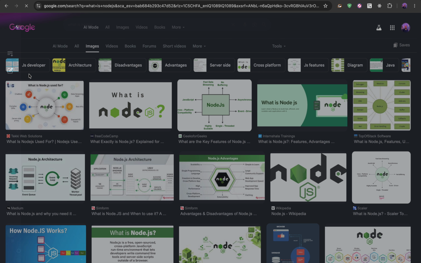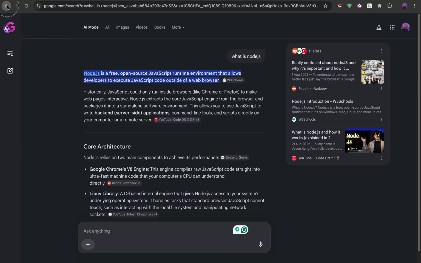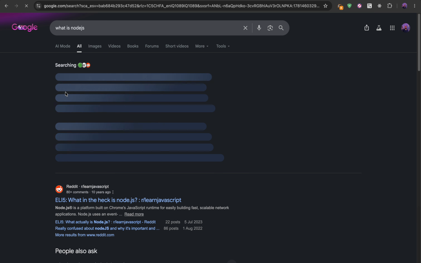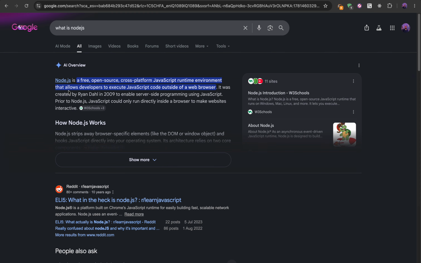If we come back to the AI definition to quickly get a result, for example, Node is a free, open source, cross-platform JavaScript runtime environment that allows developers to execute JavaScript code outside of the browser. Interesting. Every part of this definition is really important. First of all, it's open source. If it is not open source, we have to pay or do a subscription or get an API key to use it.